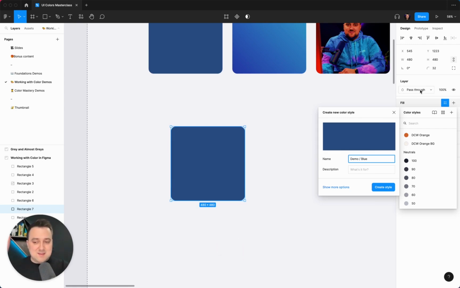I added the little slash because that kind of groups it in a folder, but it's only gonna happen in Figma if you have multiple of the same main folder. So right now it's just gonna be demo/blue, but if we add another fill later on and use demo/something else, it's going to group those 2 styles in a folder, and when you expand that folder you can navigate through it easily that way. So it's only used for organization.